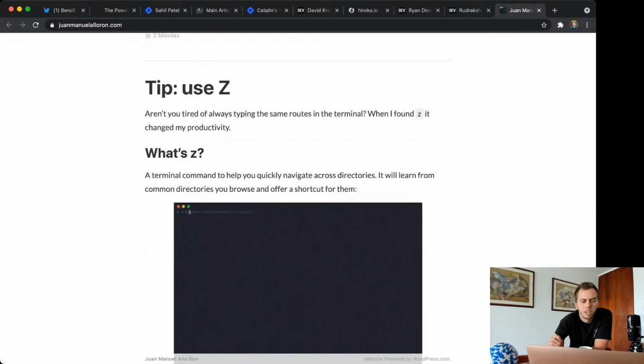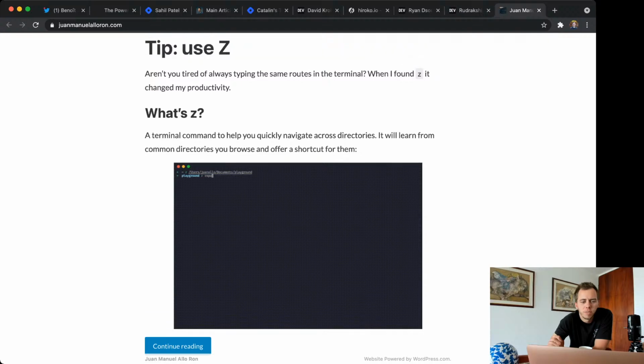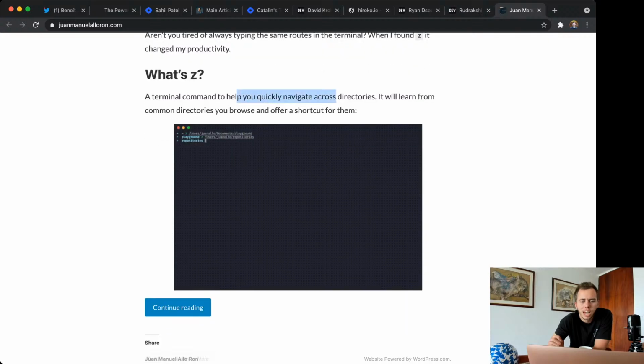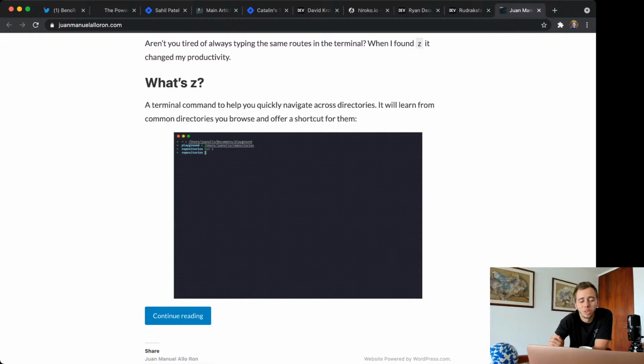Another article on technical interviews, using Z, a terminal command to help you quickly navigate across directories. Okay, it'll learn from common directories you browse and offer a shortcut. That's awesome. That's a really cool thing.